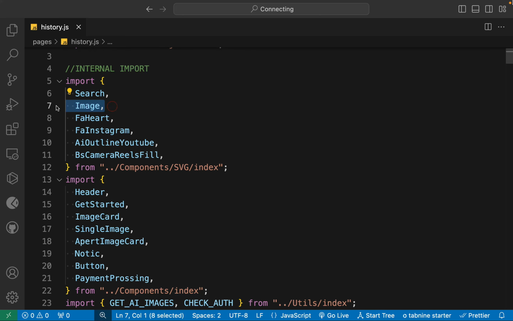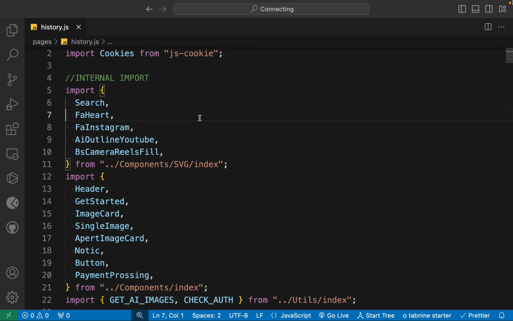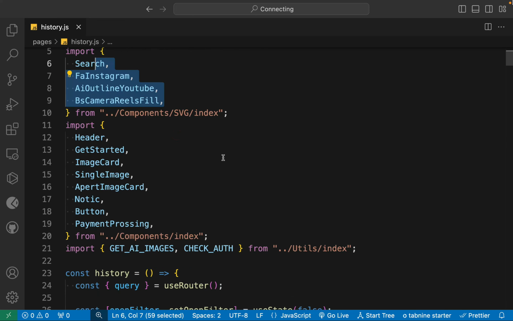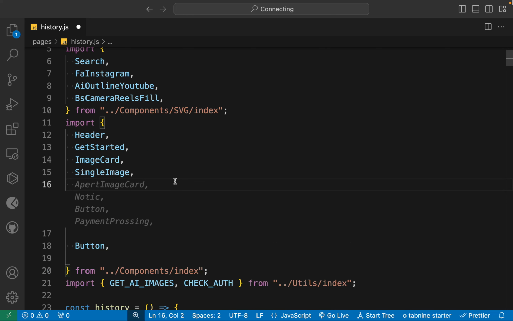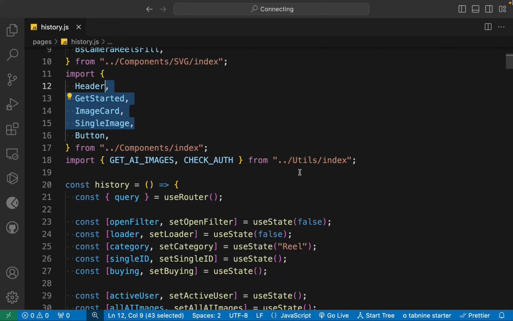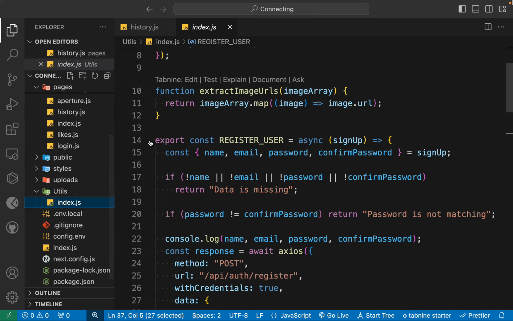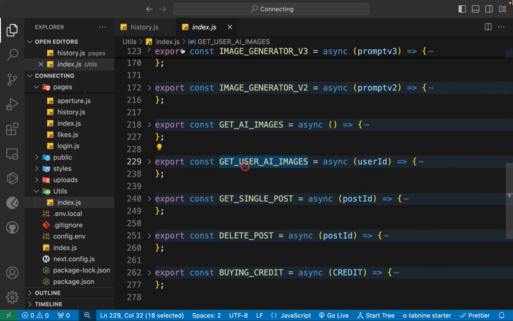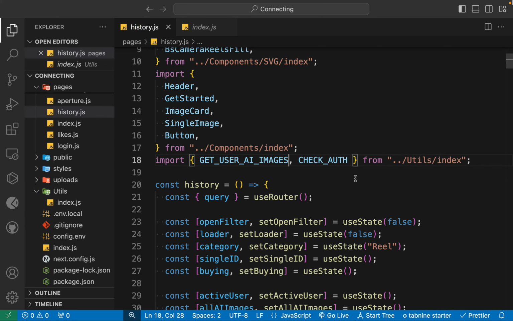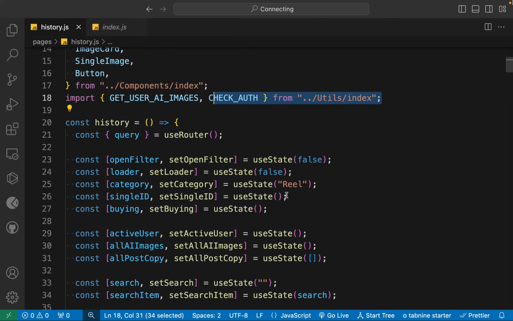Let's remove this image. We are using the heart but not the image. So this looks fine. Let's remove this as well. This 4 we are using, and remove this one, remove this one, remove this one, and we have all of this. Now here we have the function. So instead of getting the all images, we have to get the user function, user. So we can have that already. So we can come back here and we can get this user, all user AI images, and we have this import.